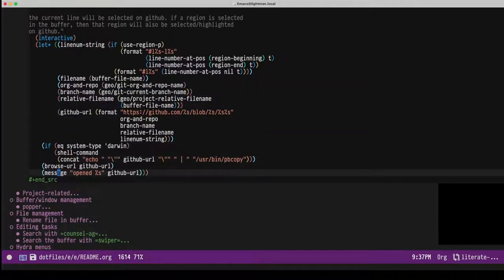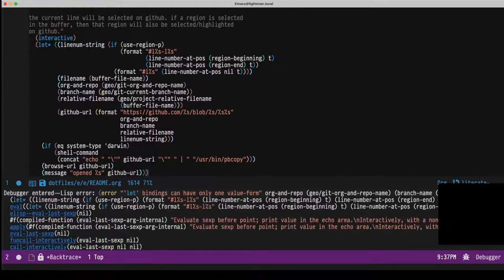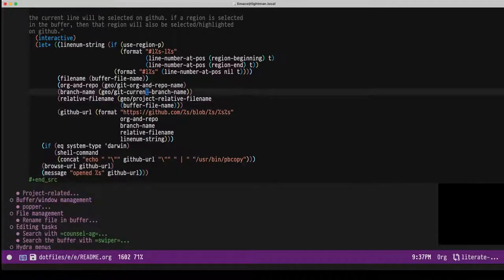So if I redefine this function, it didn't work. Oh, I know. Okay, I see. I forgot I have closing parentheses here. So let's try that. Let's redefine this. Okay, so now we have open in GitHub. Let's comment out the open the URL. Let's just see if it opens up. The thing we want to make sure of is that the URL is created successfully.